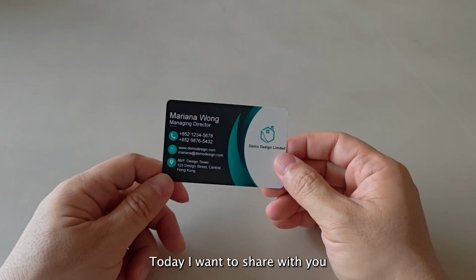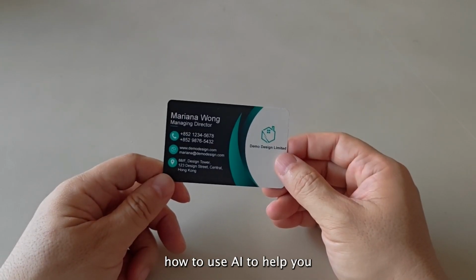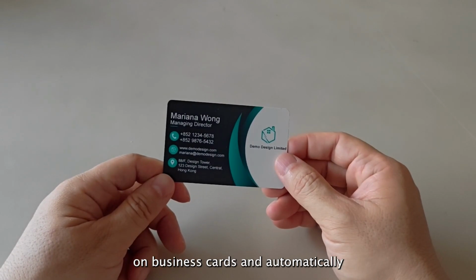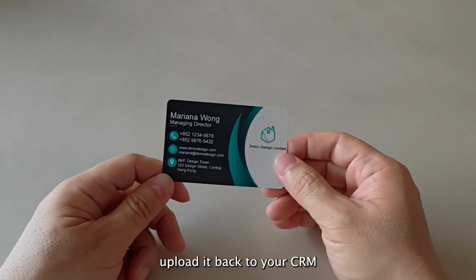Hello everyone. Today I want to share with you how to use AI to help you recognize the information on business cards and automatically upload it back to your CRM.